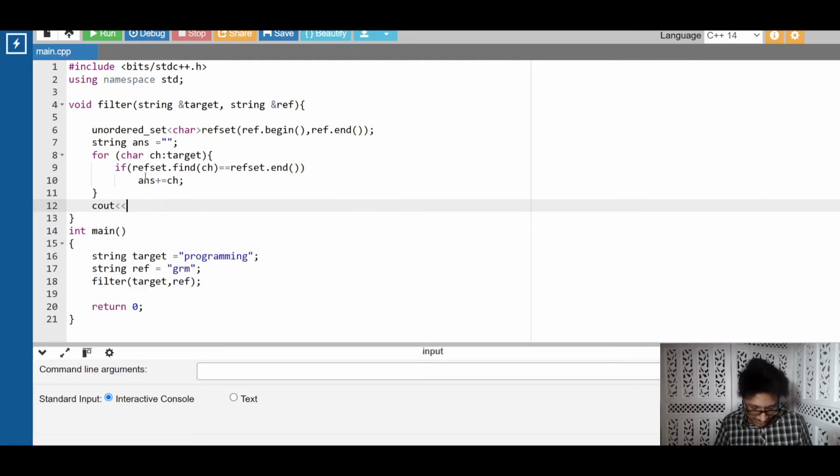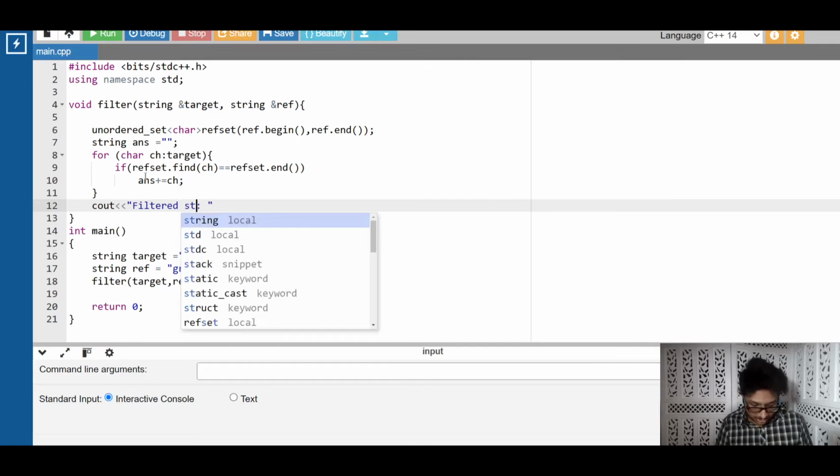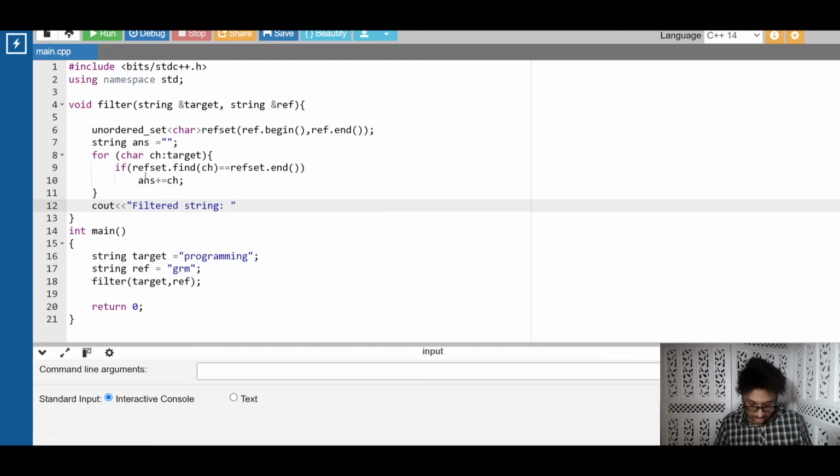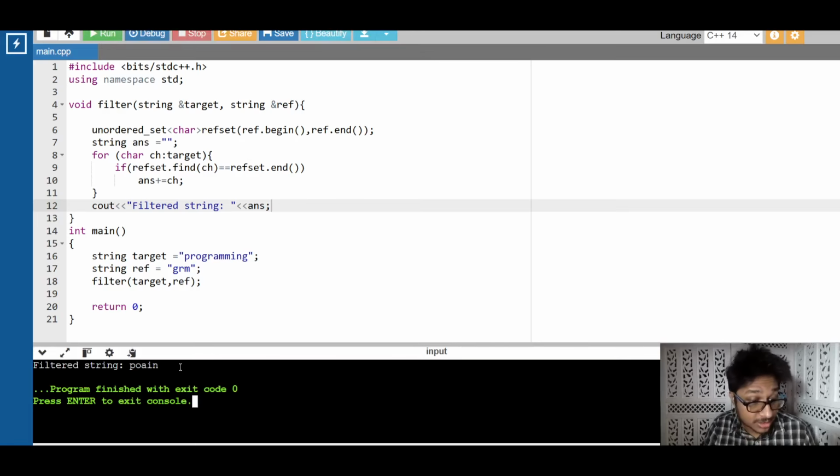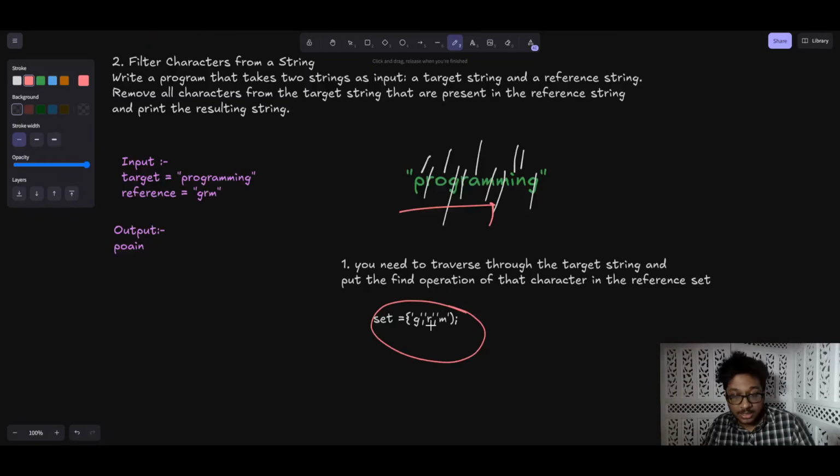You can print it directly also. You can write something like filtered string, and print out your answer. I hope we haven't made any syntax errors here, but let's run this. We haven't made any syntax error. It's POAIN, and yes, it was POAIN over here. So it's really simple.